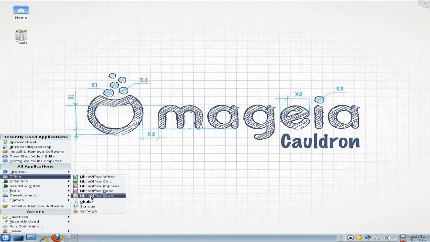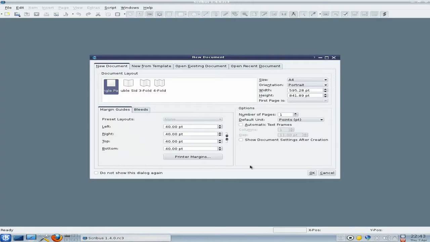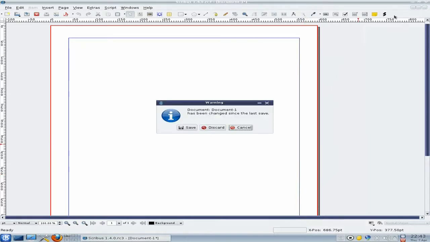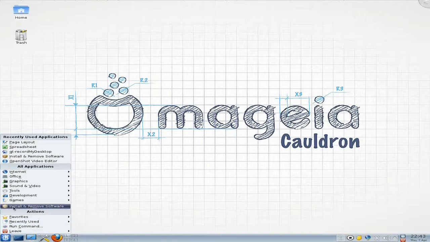Back to Office now. Yeah, oh, Scribus is here. I forgot to tell you this. Now, if you're going to do desktop publishing, as I've said many times before, Scribus is the one for you to use. Works fine. I've done a little bit of experimenting in it in Magia, and it works fine. So yeah, no need to show you anything really, because it all works.